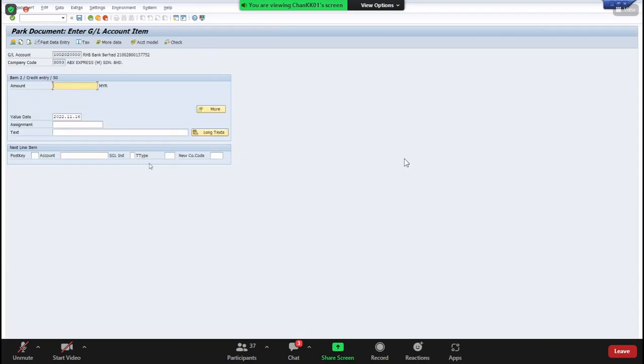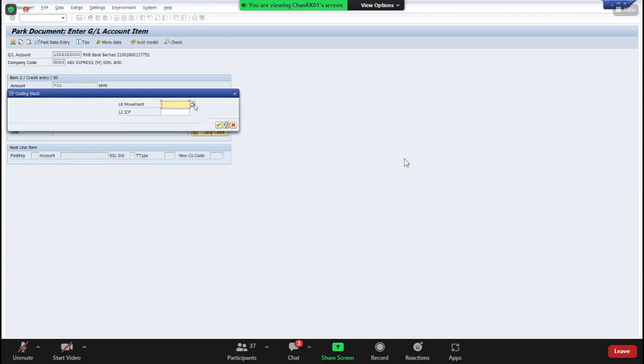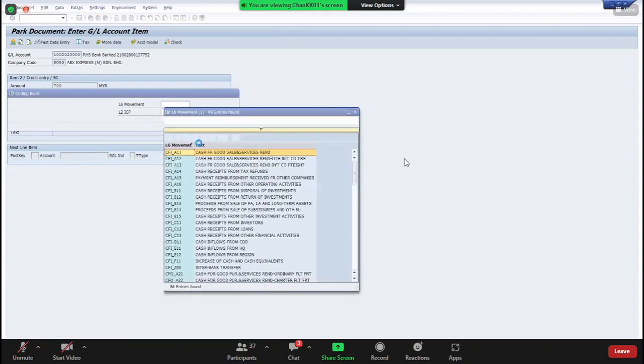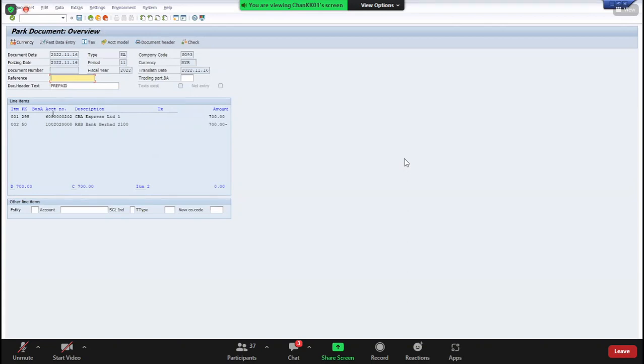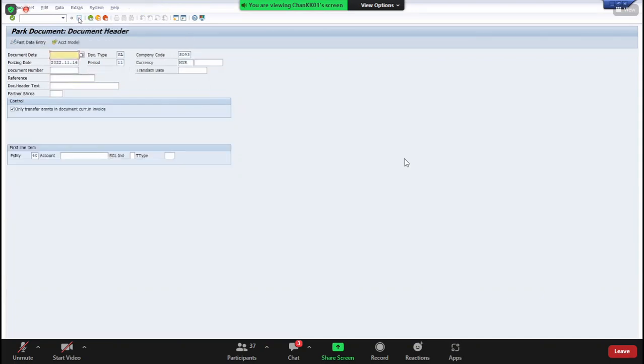And then press enter. Remember that the amount must be balanced, 700. Also be reminded that for the bank account, we need to choose the cash flow code. And then also put down the description, prepayment. And then the double entry is like that. So we can go out to take a look at the overview first. We have debited the vendor code and credited the bank account for this prepayment. And then we can try to save this document.